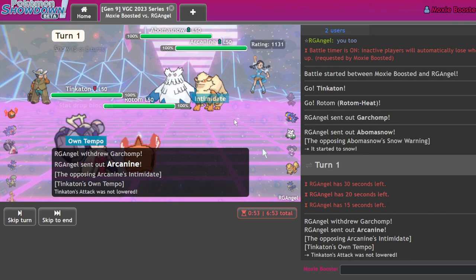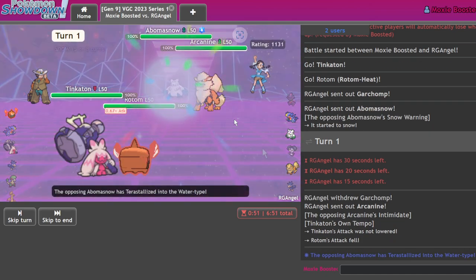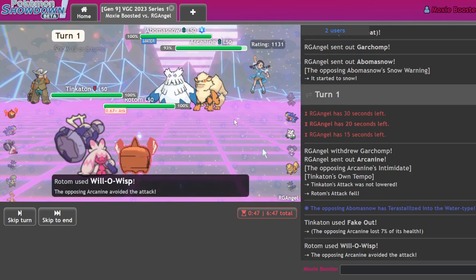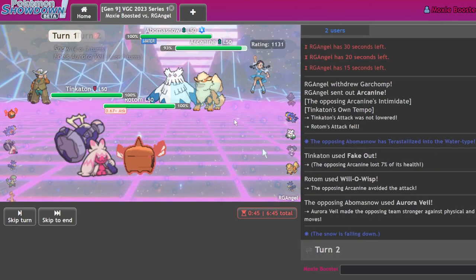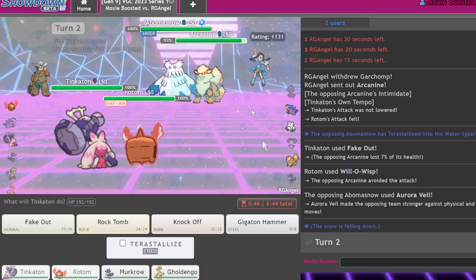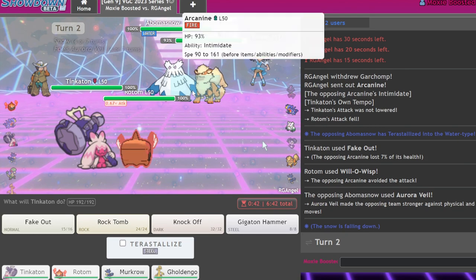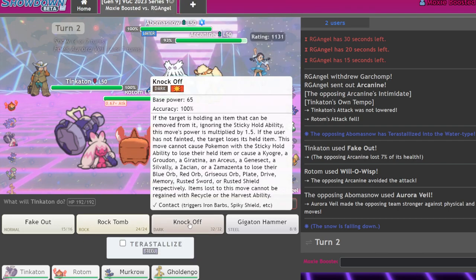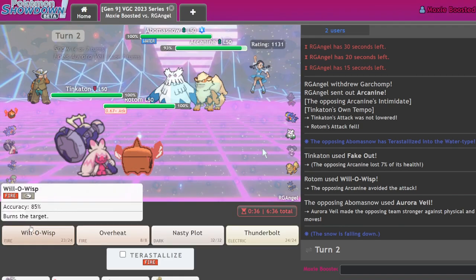Arcanine? Okay, interesting. Are they going to go for Veil? Aura Water? I guess that works. Are they going to Terra Blast me? I'd be really upset. Aurora Veil. Okay. How bad is this? It's not that bad, actually. I think I just go for Knock Off into Abomasnow.